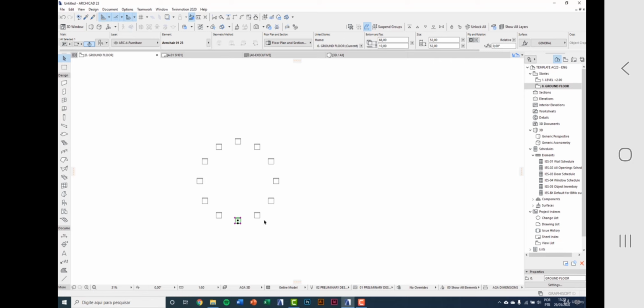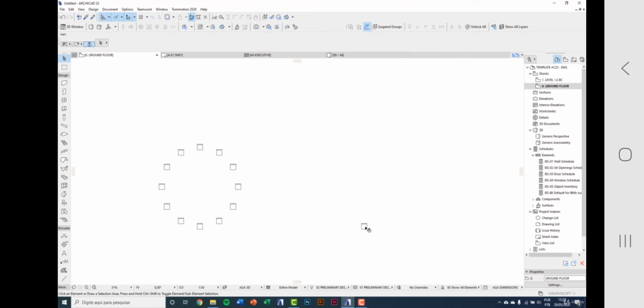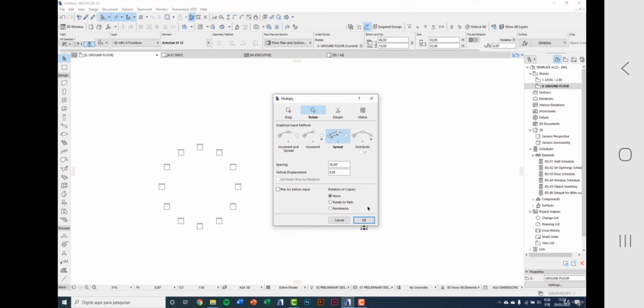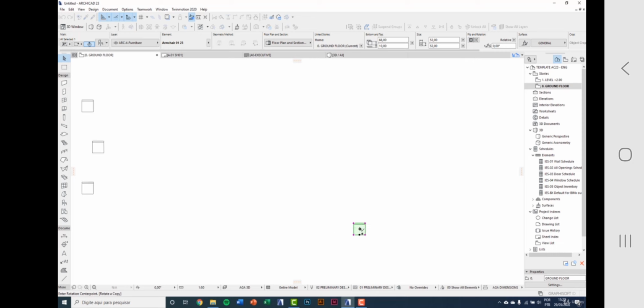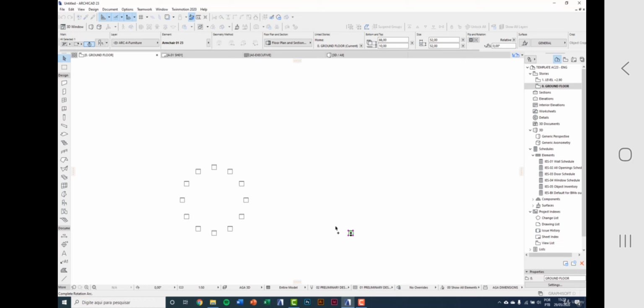Another possibility is using randomize, the randomize option. So here I could, in rotation of copies, choose randomize. So doing the same steps, I'll click at the center point on the chair, and now I have the chairs copied in different orientations.